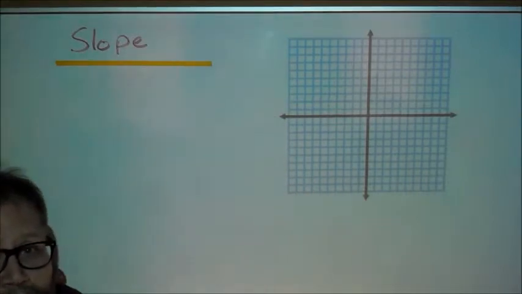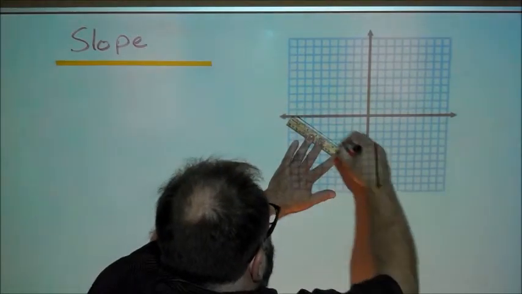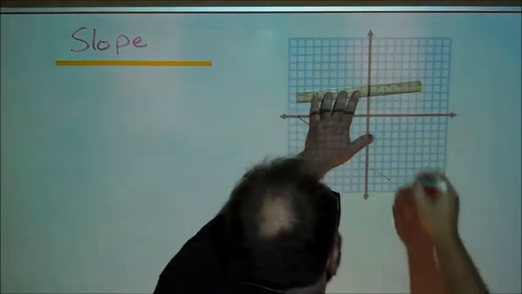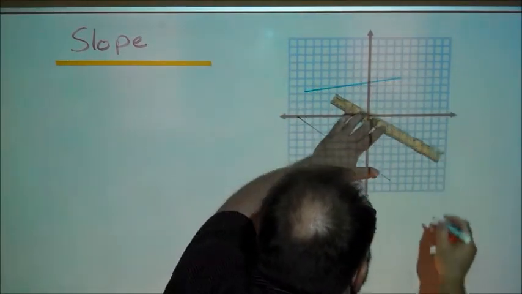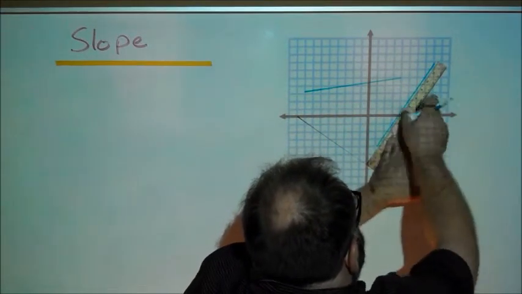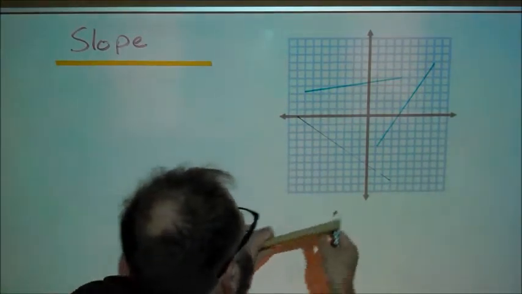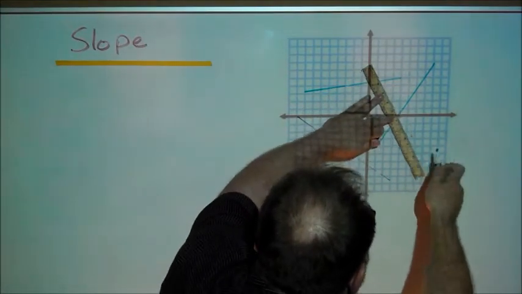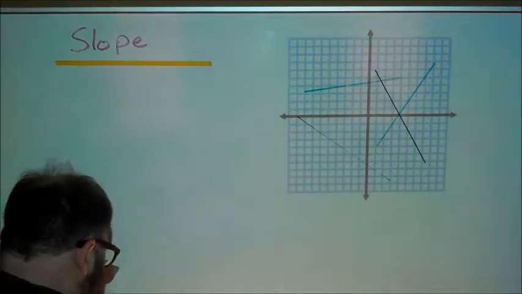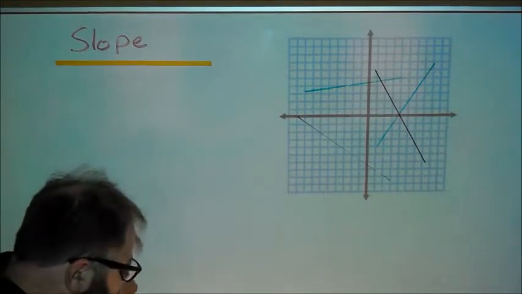I've got a four-quadrant coordinate plane here. I'm just going to put some lines on it, kind of randomly. Let's get a slightly better marker there. There's one. There's another one. Let's get a steep one. There's another one. Let's do one more. Put it like this. Like that. So there's four different lines.